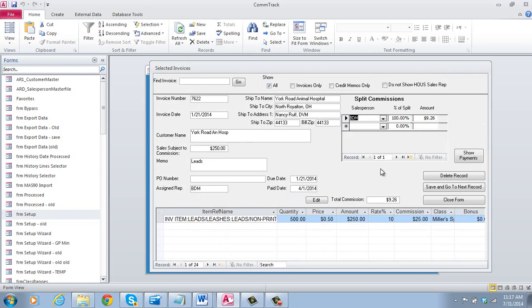Okay, so it's pretty well finished. It'll come up with a screen like this, and you can either go one by one like this, or you could click on this and this will give you all invoices. This will give you just credit memos.